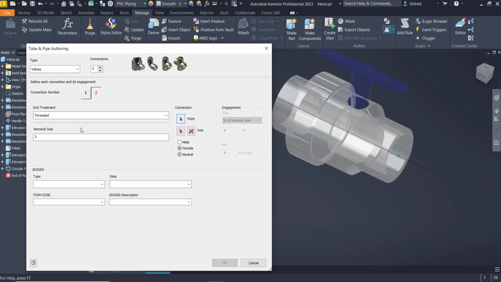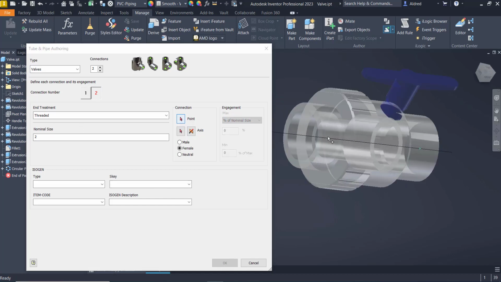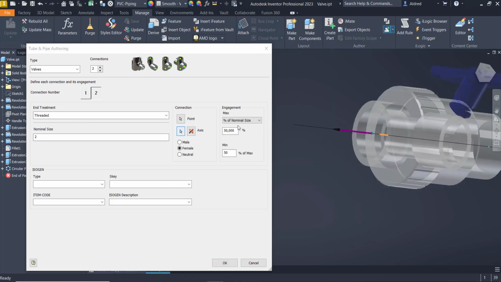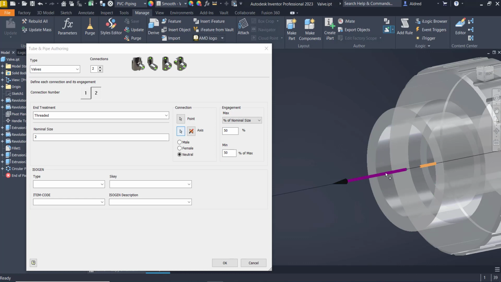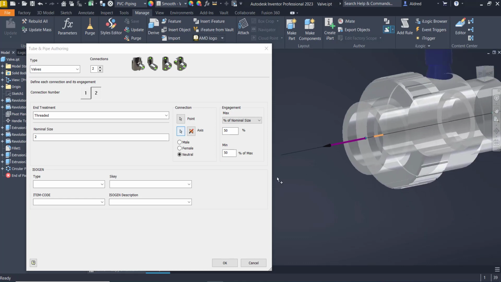Then I'm going to go to my second connection point on the other side, and I'll do the same for this point and connection axis. Now I want it to be neutral as well, and I'm going to have it at 0% engagement, so it's going to sit flush up against that over there. If I just say 50%, you'll see that it'll actually pull itself a little bit into that fitting over there. Okay, so once that's done, we can also put an S key to this as well.